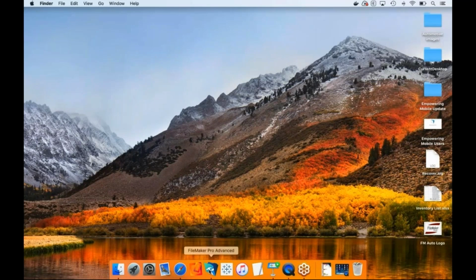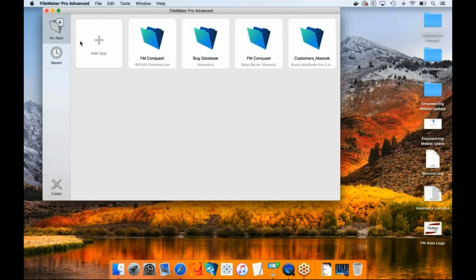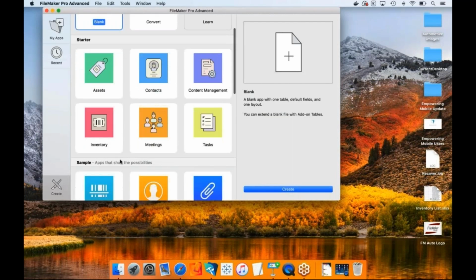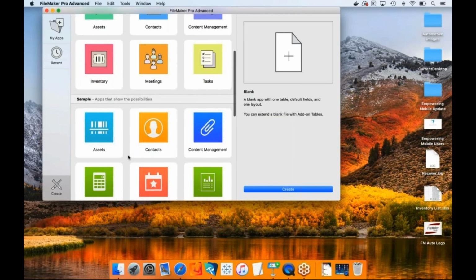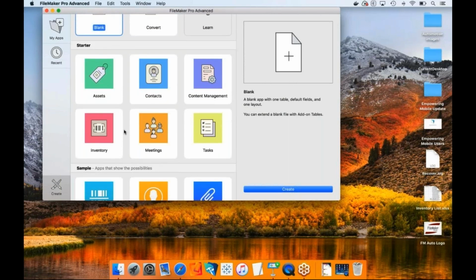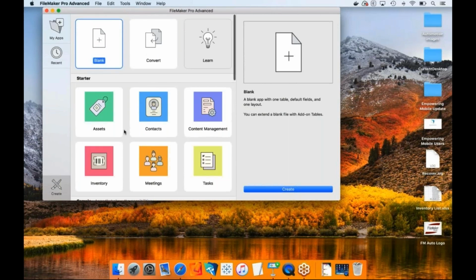Okay, so I'm going to open up my FileMaker Pro Advanced, and there's a lot of different ways to get started when you are building your custom app. You can start with one of these starter apps. We have sample apps, which can also be used for inspiration, but they're great springboards to getting you going along your custom app. You can also work with a FileMaker developer. In this scenario, what we're going to do is build a custom app from scratch.